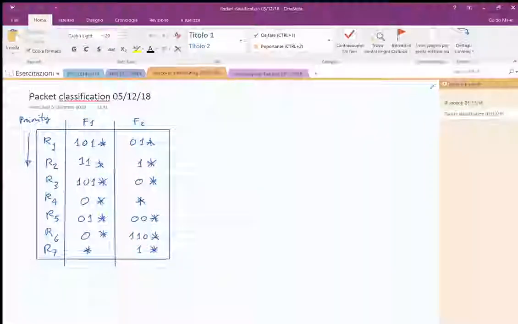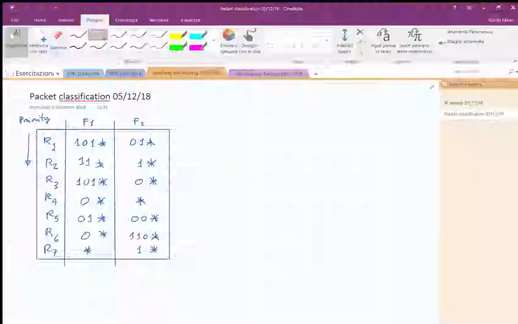Okay, so this is the classifier. It's actually not the routing table, but the classifier. And we have two fields, a set of rules that are already sorted according to the priority. And we want to test the hierarchical trie.